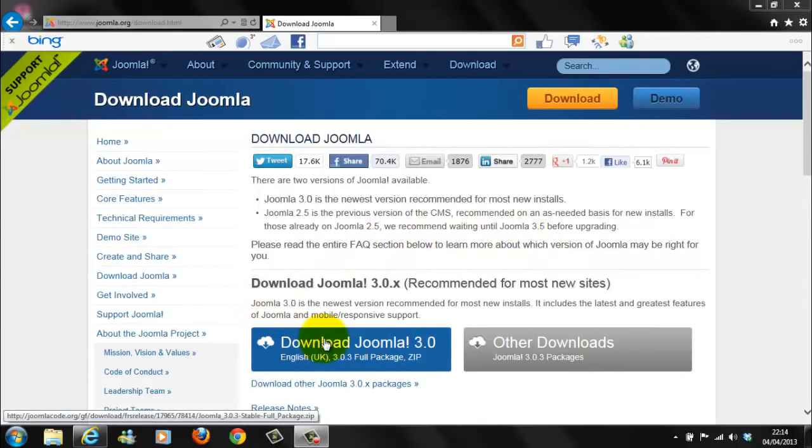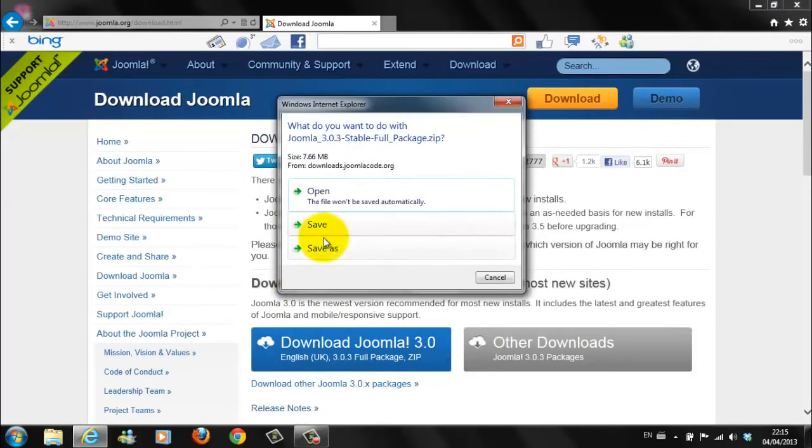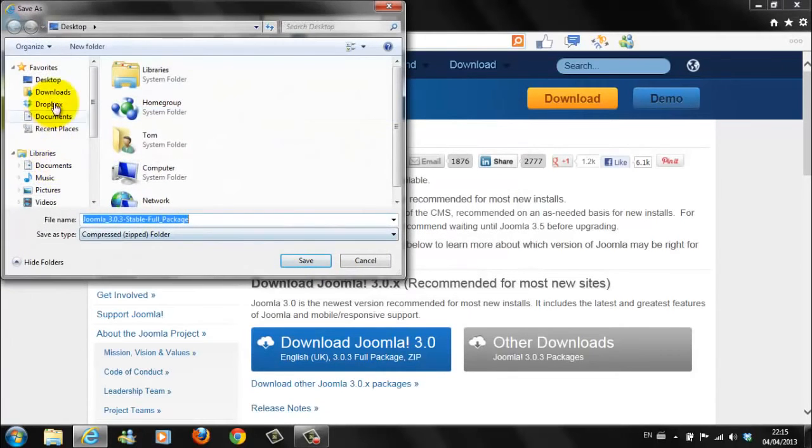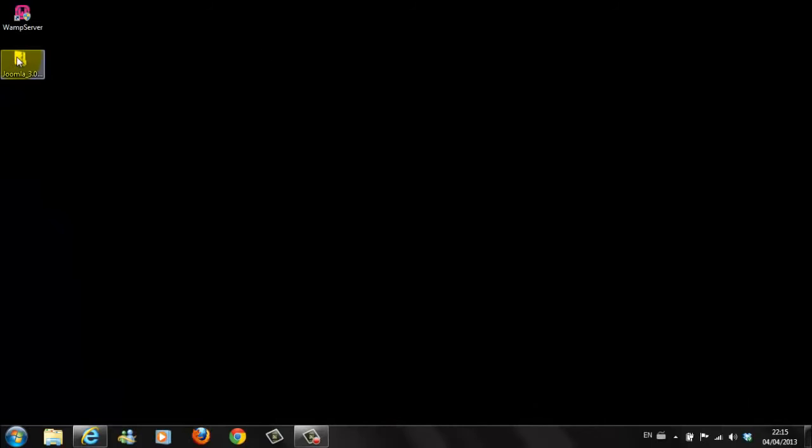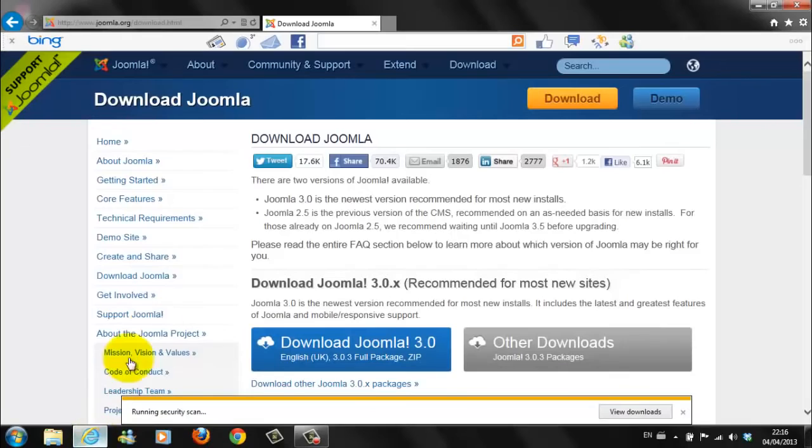Now, we click down here on the big blue Download Joomla 3.0 full package zip. Click on it. Now we're going to choose Save As. I'm going to choose Save As Desktop, Joomla 3.0, press zip folder and click save. We can minimize this for a minute. As you can see, there is our zip folder Joomla 3.0. Close down your download Joomla page.